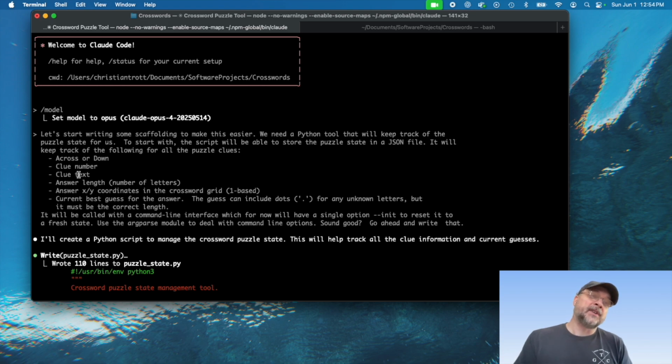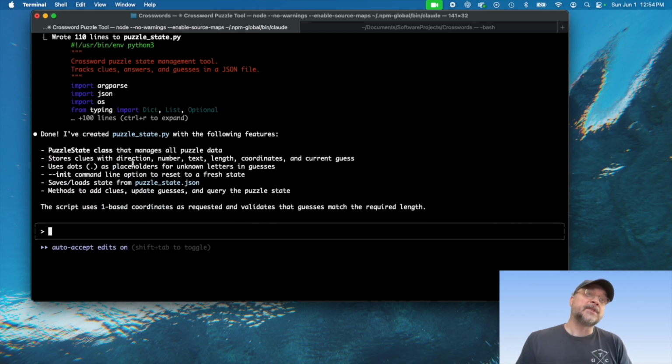Oh, I'm sorry, clue text wasn't what we were trying to figure out. Clue text is the text of the clue. And then the current best answer is whatever the answer is, and it can contain dots for any unknown letters. Let's see what it's doing. Okay, it says it's done it.